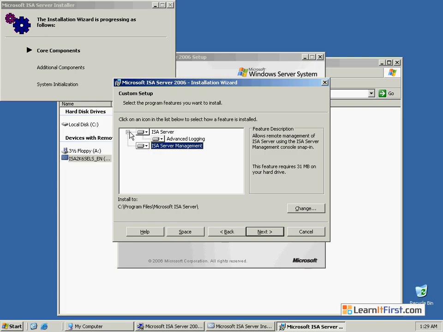Now, underneath the ISA server, you'll see there's one option here, Advanced Logging. You probably want to install that one as well. That'll utilize an MSDE engine to basically give you some options for viewing the audit logs. So we'll go for all the options and click Next.